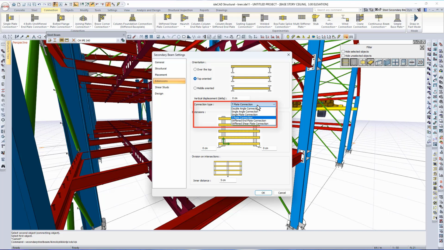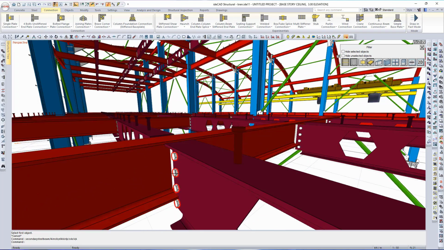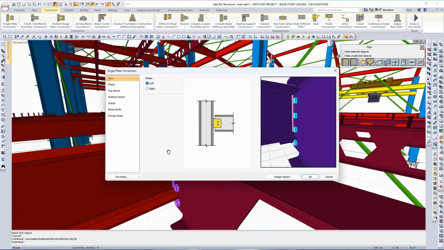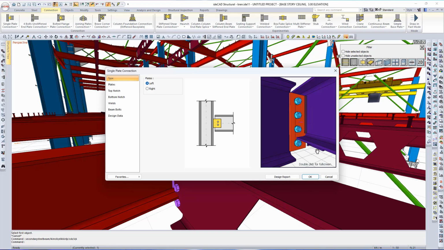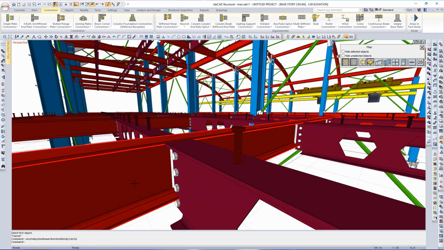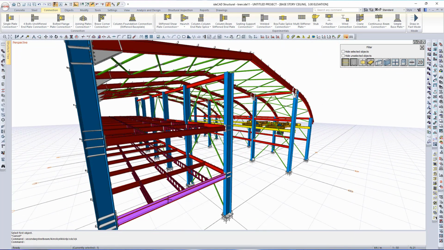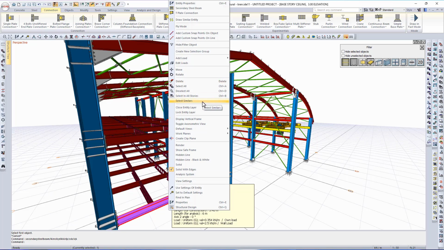Now, looking at the secondary beams, I see that they have been modeled using a T-profile connection. There are also double angle, single angle, and single plate options available. Let's say, for example, we want to switch to a single plate connection. However, I noticed that the web depth of the primary beams is insufficient. Let's increase the section size first.